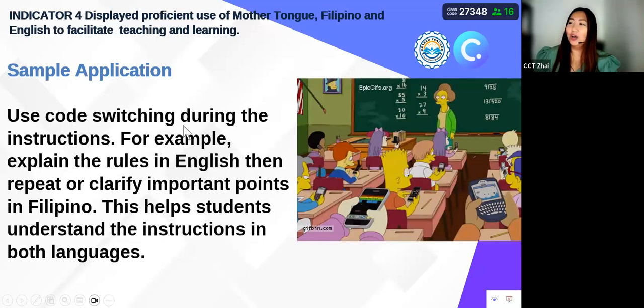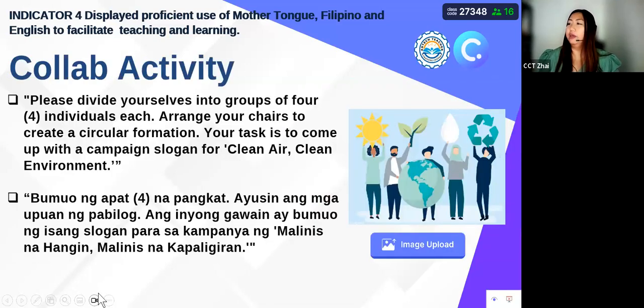So, use code switching during the instruction. For example, explain the rules in English, then repeat or clarify important points in Filipino. Diba? This helps students understand the instruction in both language. Yun pala ibig sabihin ng sa Tagalog. Ganun pala siya pag in English, diba? There is a wow factor for our students. Then, ayan. Ito pa yung isa pang sample.